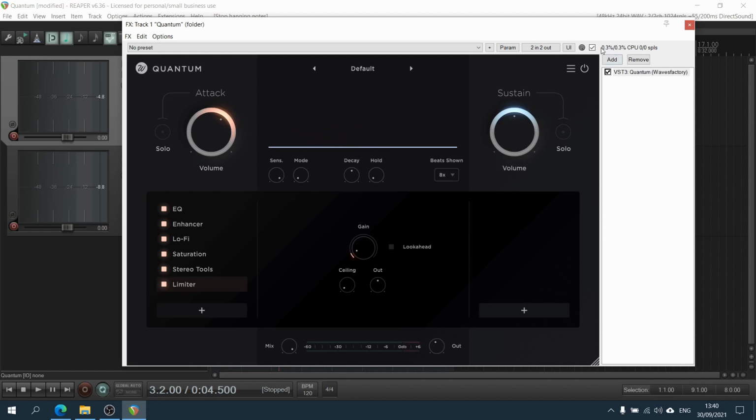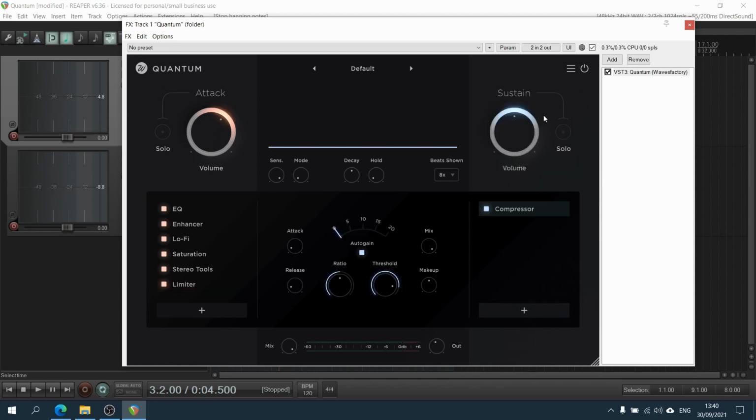And if you can see up here, it's only 0.3% CPU use, so this is surprisingly low for something that can do this much. And now let's see what we can do with the sustain. I'm gonna add a compressor on this. Let a bit of that transient come through, super short release, make it a bit more grabby.